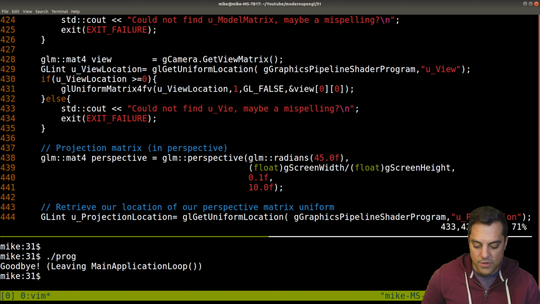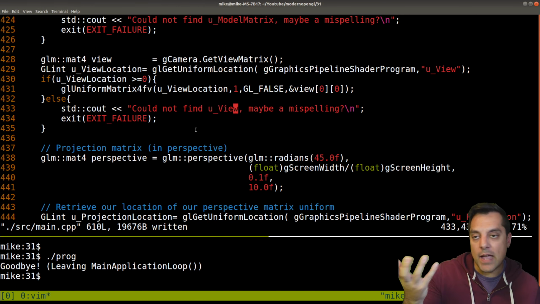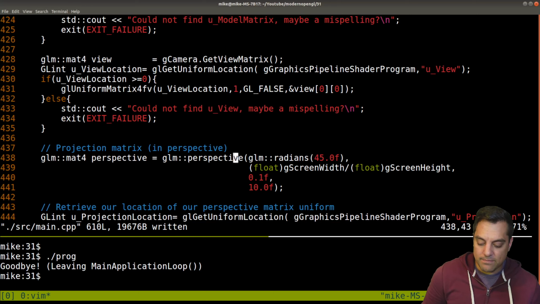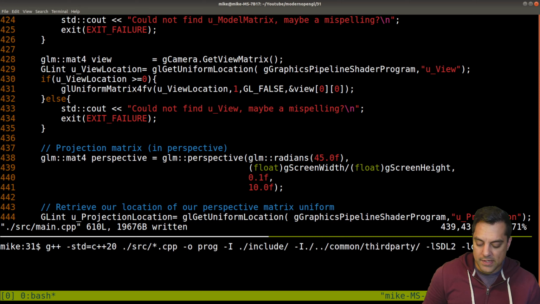Could not find view. And again, this is going to be a uniform that I pass in, because our camera is going to be something that updates over time and is changing, right? We might move the eye position. In fact, that's where we're heading in this particular lesson here. Alrighty, so let's go ahead and compile this, see if I made any silly mistakes.